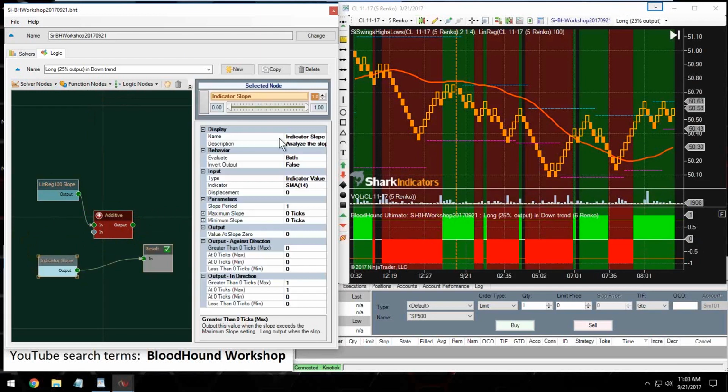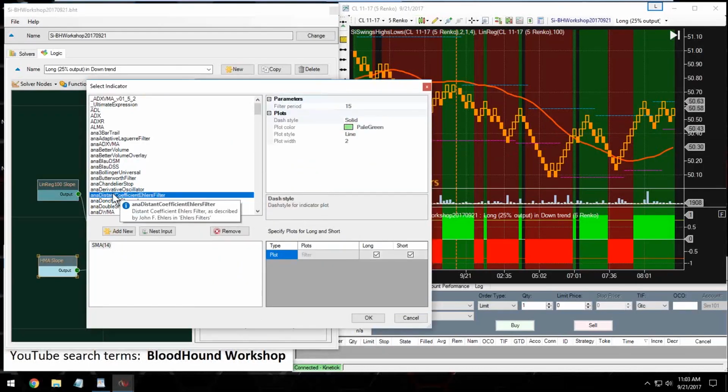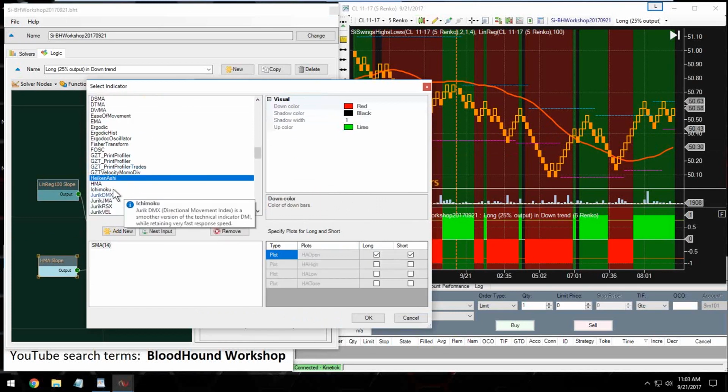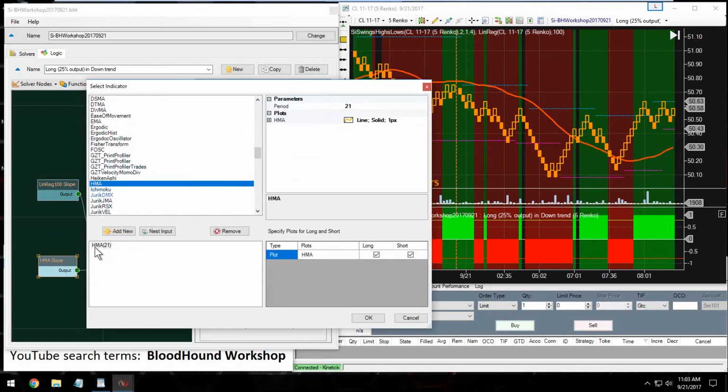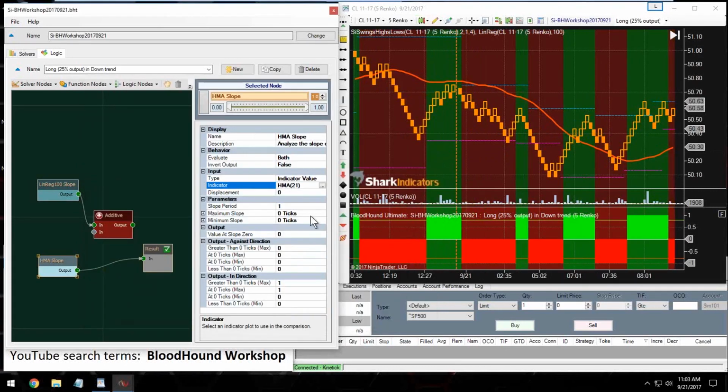And Peter's suggesting, let's see, it was an HMA 50. Well, no, just HMA. Okay, so let's just put an HMA on there, and let's plug an HMA into the solver. Let's see, HMA defaults to 21. Okay, so there we go, HMA 21. I'll adjust the name there, HMA 21.